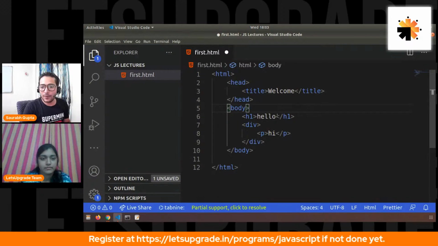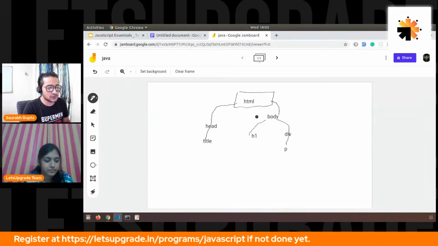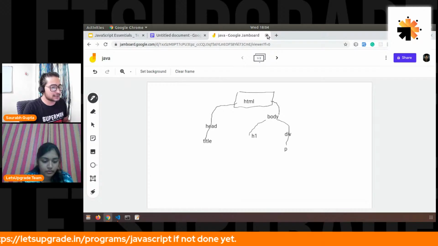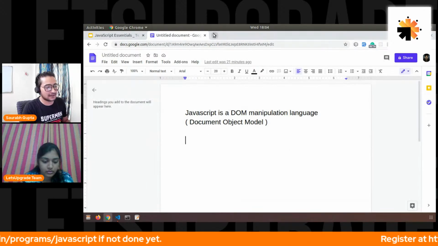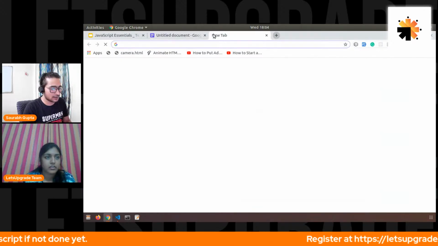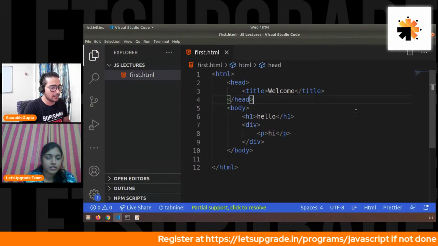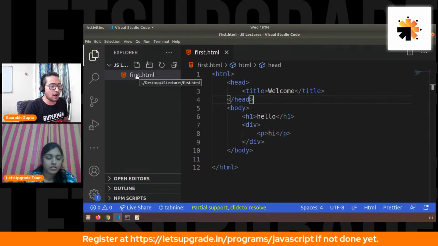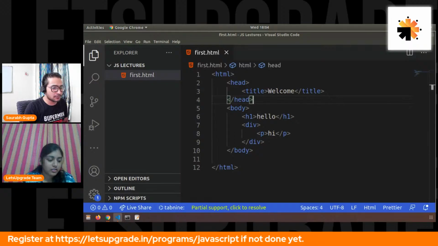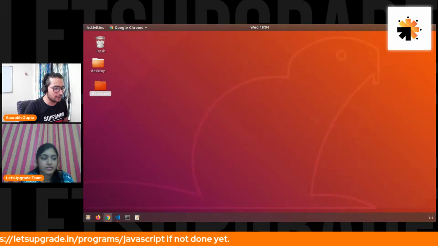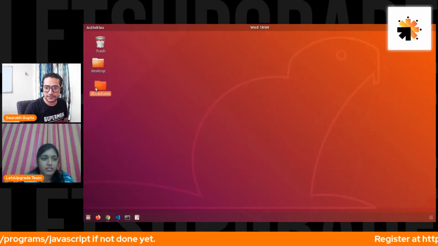Okay, so I hope people understood what exactly DOM is, right? Now let's try to run our code and see where we can see the DOM. So let's save this file, and now see how you can run it. You can go to the folder where you have stored it, right? We have stored it in JS lectures.